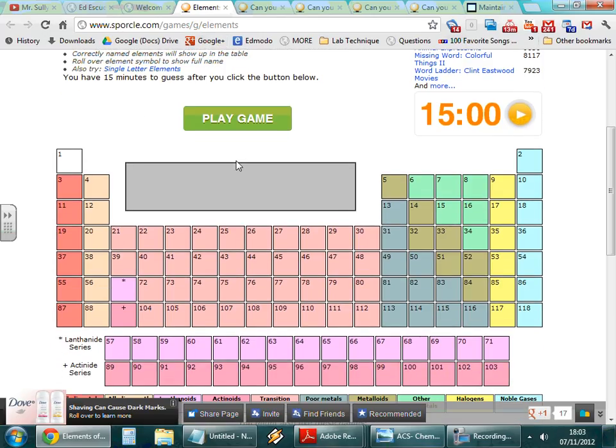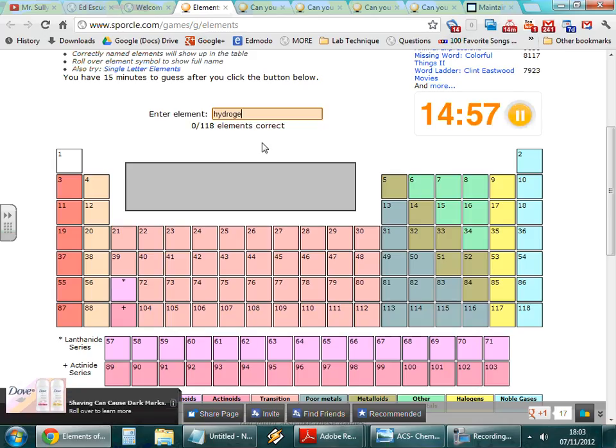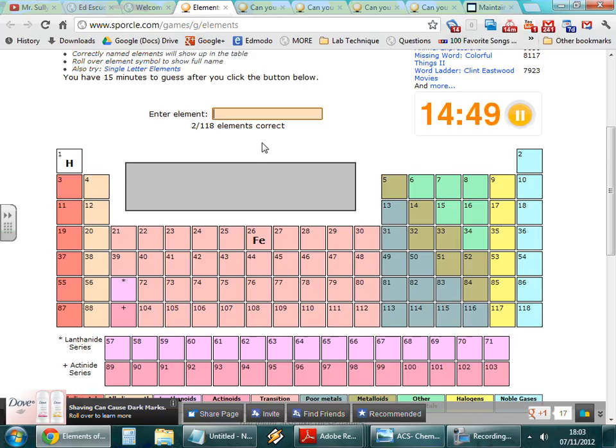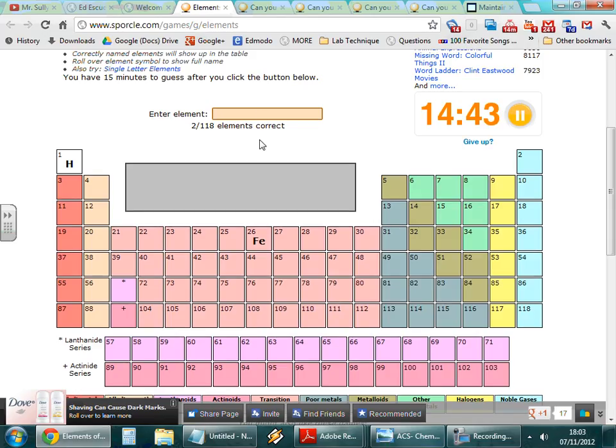And the downside of this one is that it does require correct spelling, but you can see you can just start naming elements and it will fill out the periodic table for you. Of course, the other downside of this one is it has all 118 and you don't need to know all 118 for sure.